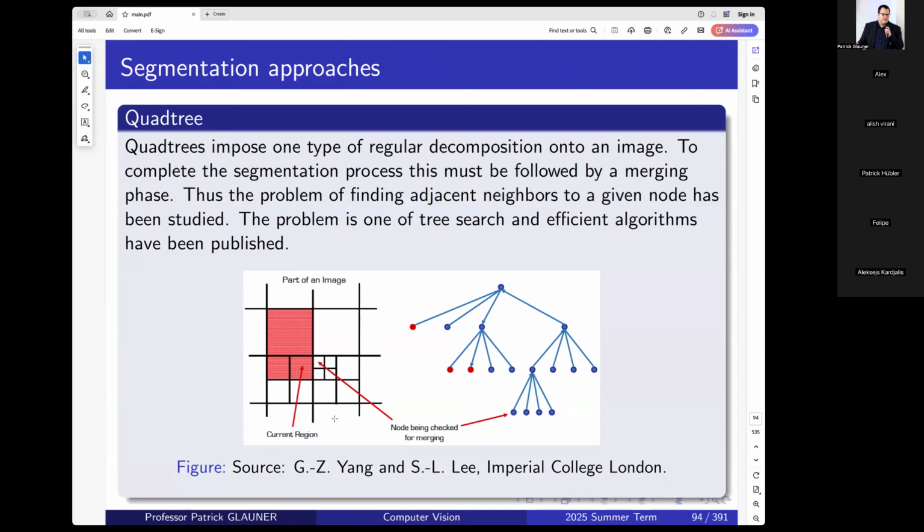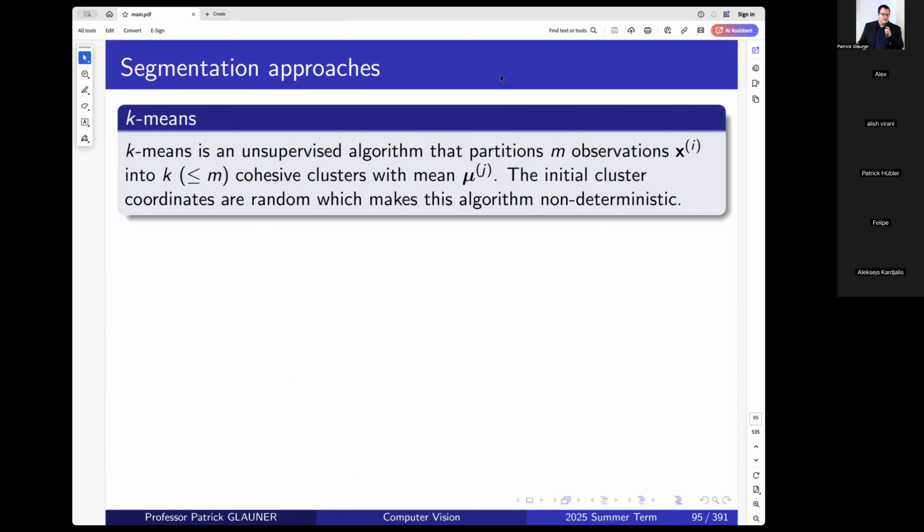And what you do with a quadtree is you would split the image into smaller and smaller regions. And once you have stopped with this, you will try to merge these smaller regions into larger ones as long as you still can. This can be implemented as some kind of tree search, and numerous efficient algorithms for a quadtree have been published in the last few decades. So it's actually a very interesting algorithm that combines splitting and merging.